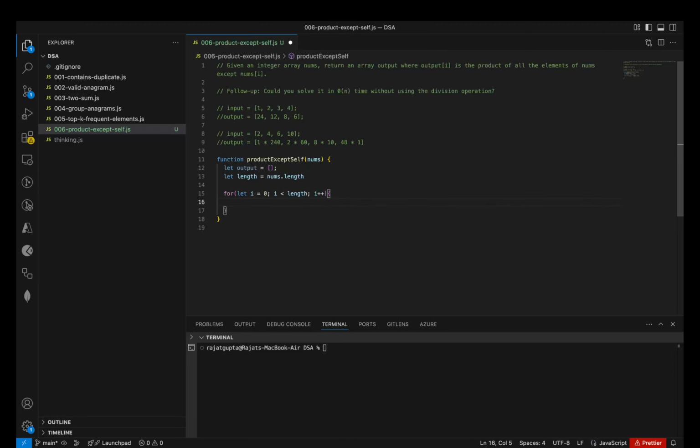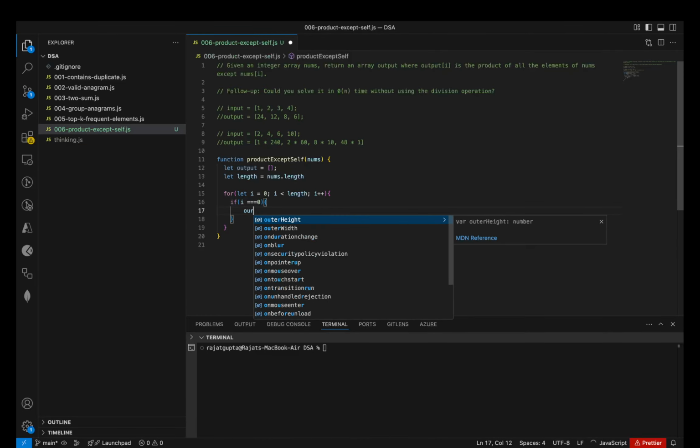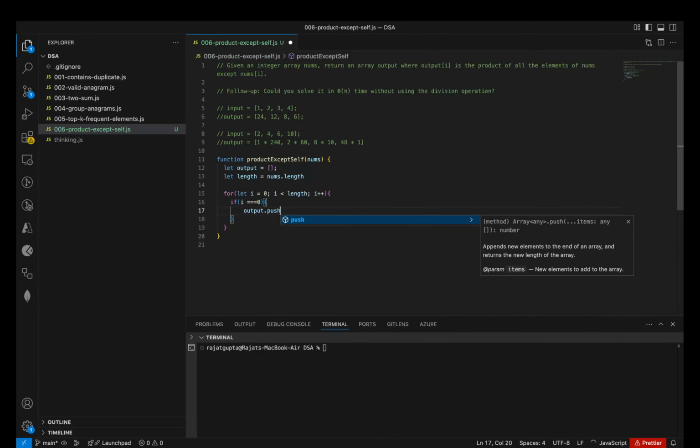Okay, now here what we can do is we'll say if i equals 0, that is, index is 0, that means we can simply push 1 here, right? Because if index is 0, that means on the left side we have nothing. So we'll do output.push(1), that's it.